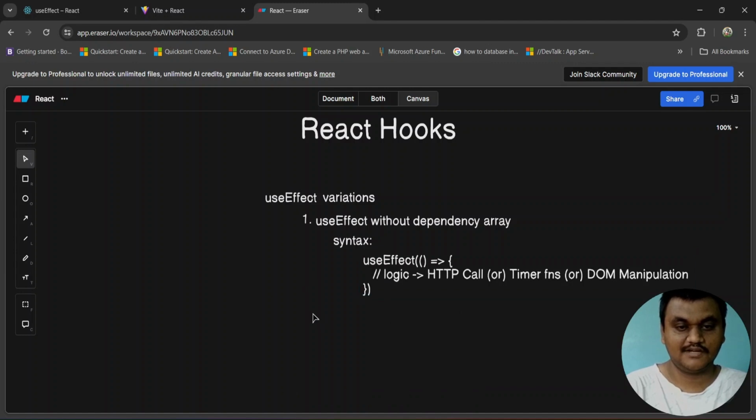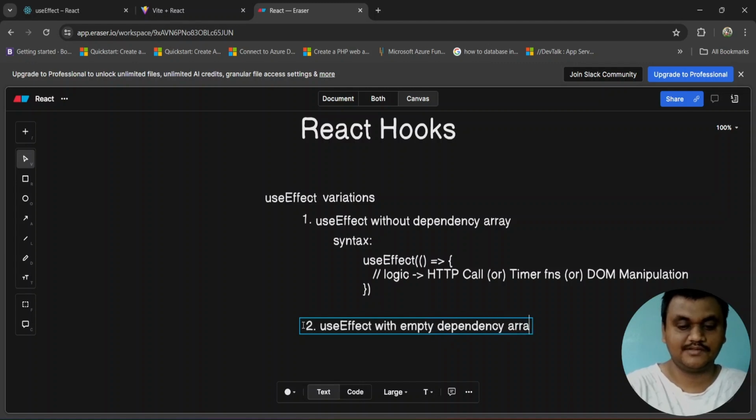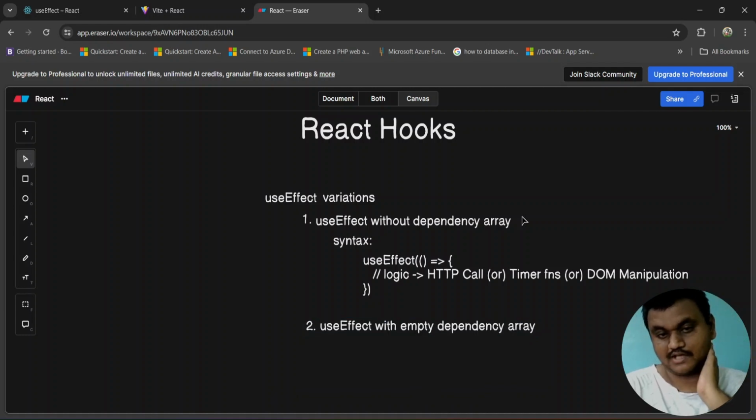Now the second variation. The second variation is useEffect with an empty dependency array. Here I'm going to explain when this useEffect is executed.